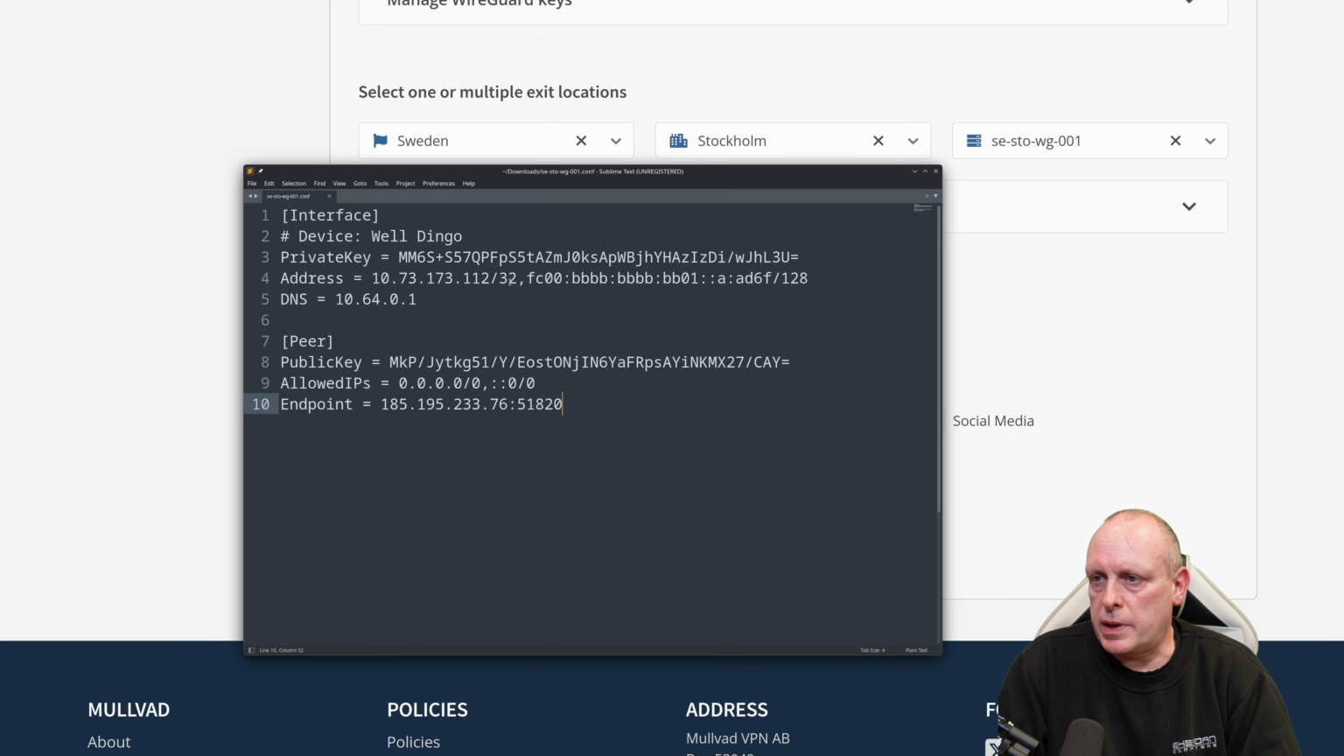So this is basically what we have just created. Now, this interface section here is basically our instance configuration in OPNsense. And this peer section is how we're going to configure the peers within OPNsense.